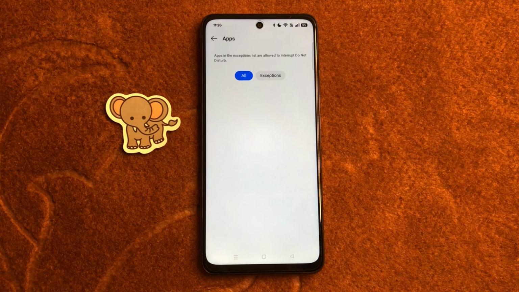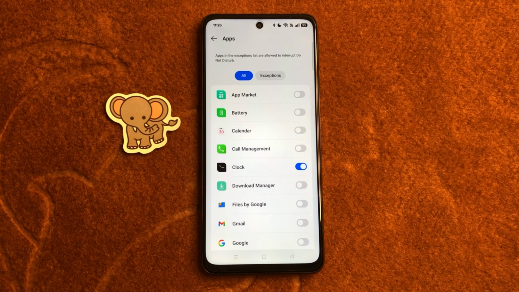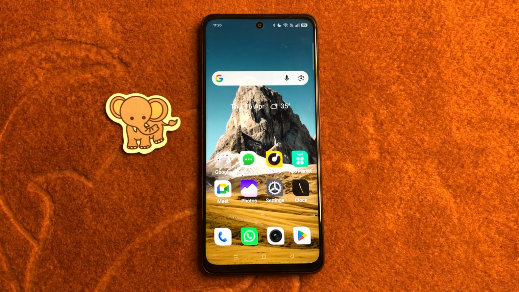Now here you will see apps. Select the app that you want. After selecting the app, turn on this button. After turning on this button, apps in the exceptions list are allowed to interrupt Do Not Disturb. This is how you can use Do Not Disturb mode in a Realme Narzo Power.